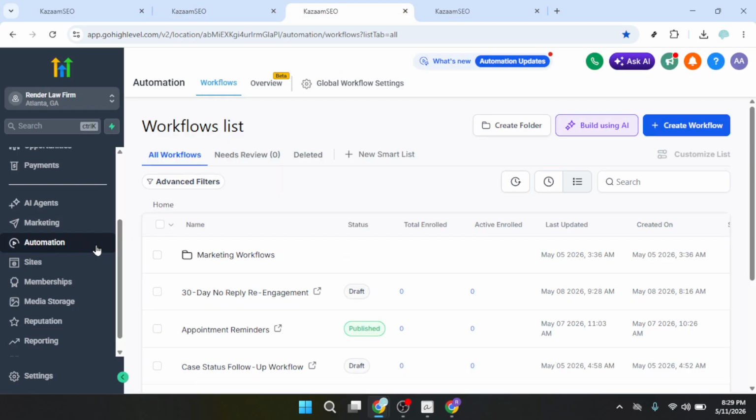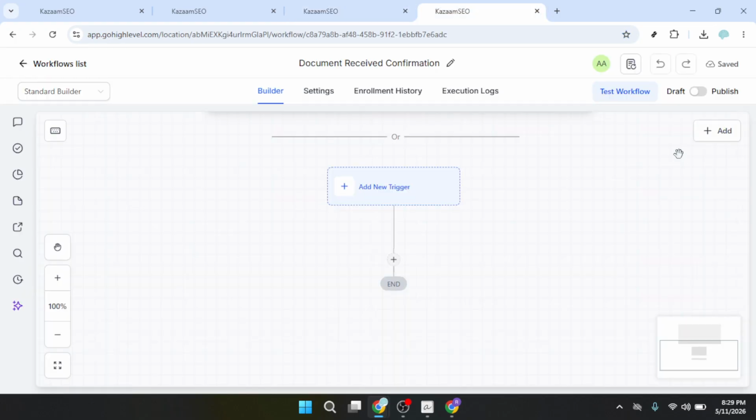Click Create Workflow and choose Start from Scratch, so we're starting with a clean slate. Name the workflow document received confirmation. Clear names make it easy to find and manage later, especially as your library grows.